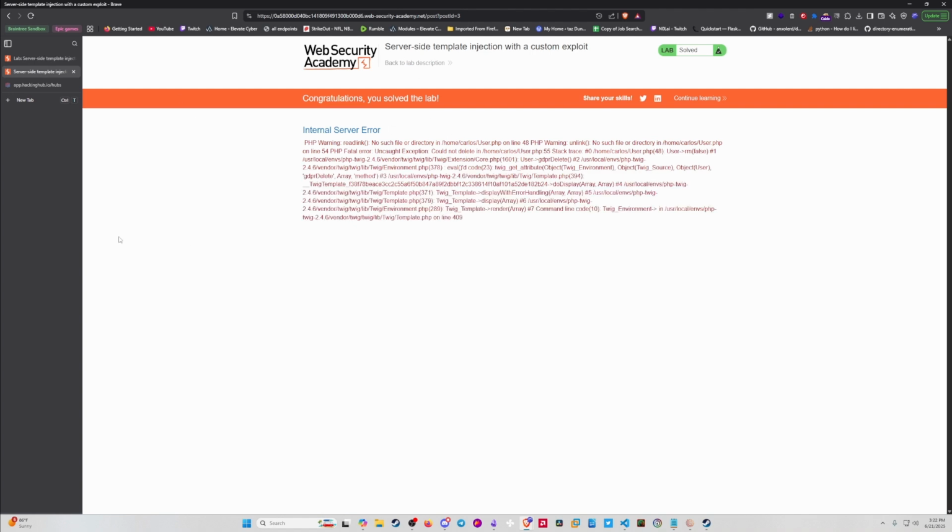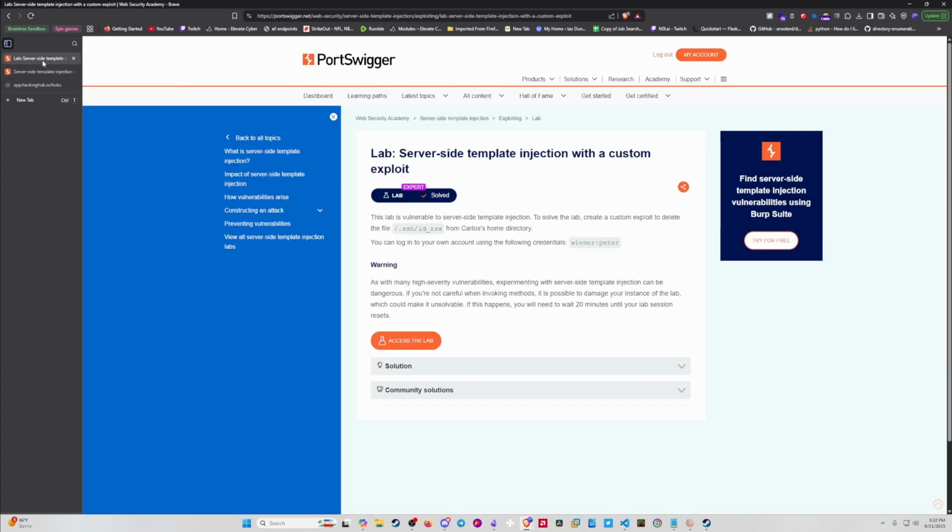If not, you're screwed. Either the lab instantly crashes with a connection error, or the lab would immediately just break. So now we got that lab done.